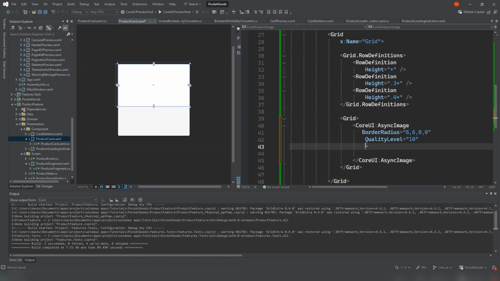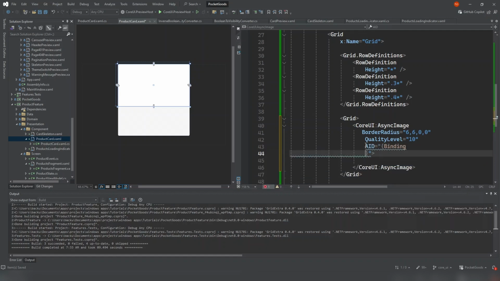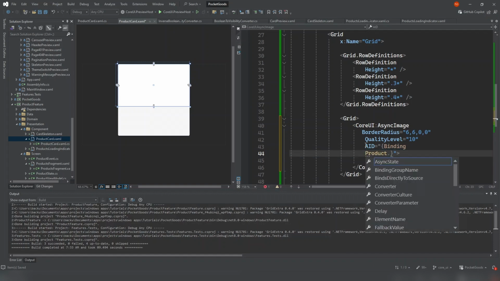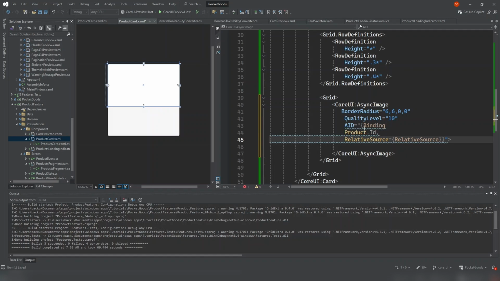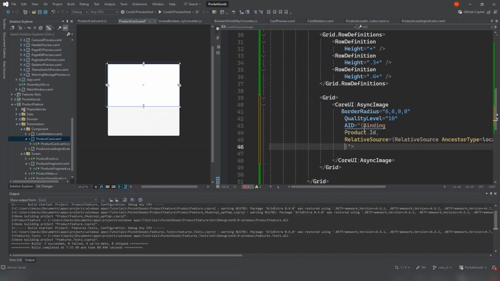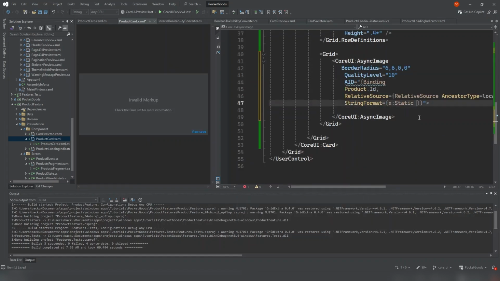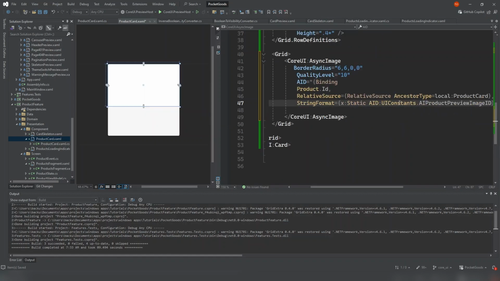How to do so? It's a little bit complicated, to be honest. First of all, we have to do here the accessibility ID, and here we have to do a binding. Now for the value, it's going to be the product ID dependency property. In this case, the relative source, find ancestor type, it's the local products card. Now we have to use the string format to format basically the string, which is a static value. Let's import the accessibility identifiers. And here we have to do accessibility identifiers, UI constants, products preview image ID, whatever we're going to put under this particular static string. And it's going to look for the placeholder and replace it with this particular content.